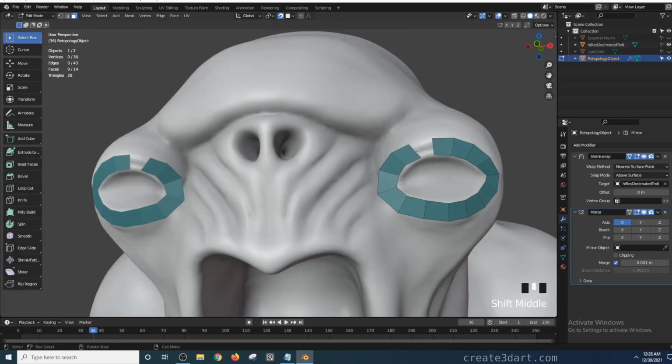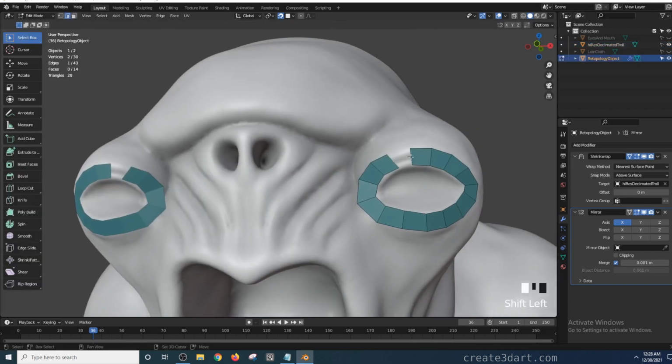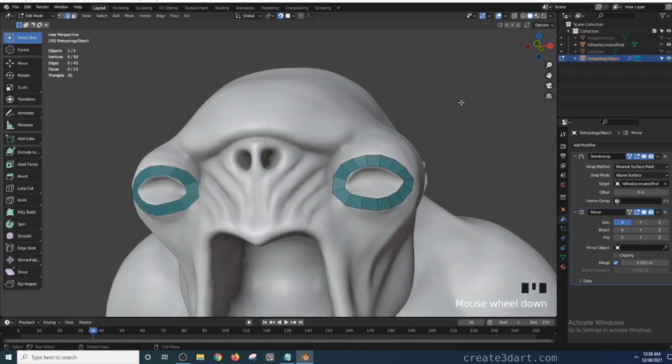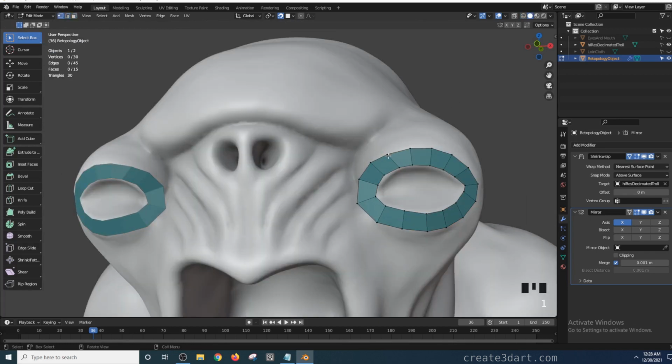To close the loop, select the two edges that should connect and press F to fill the gap. You may now adjust the vertices by pressing 1 and move them accordingly by pressing G.